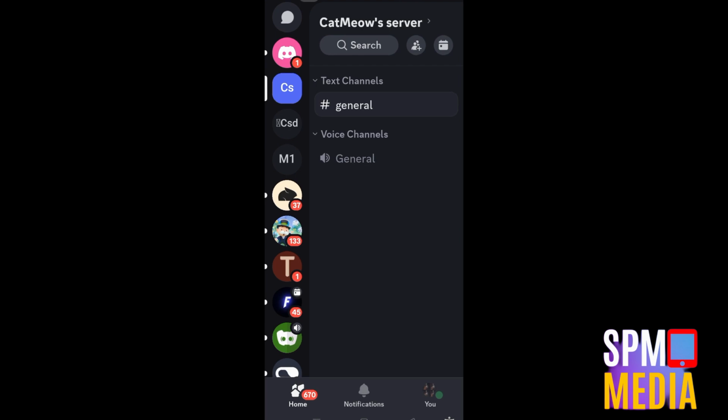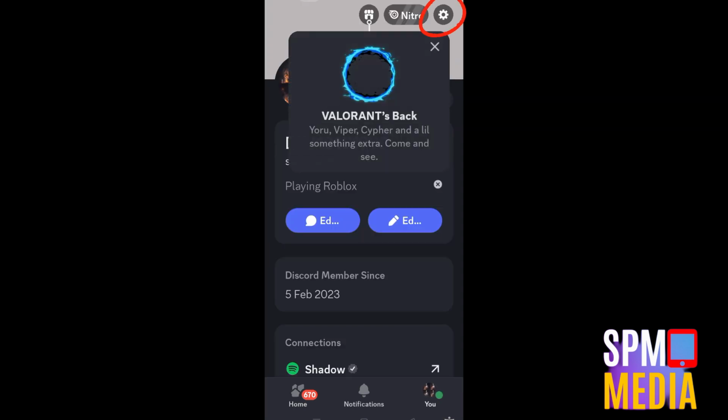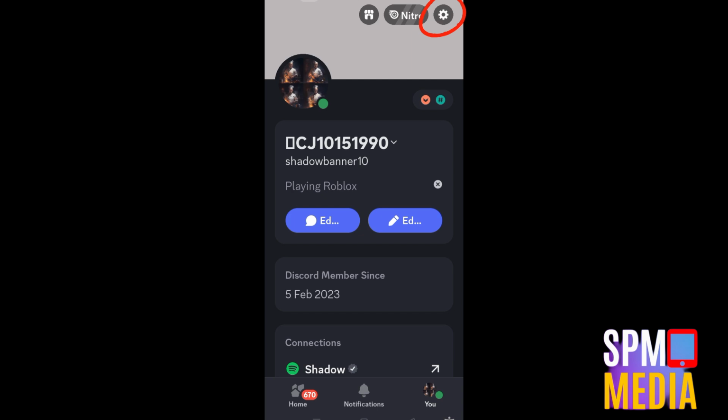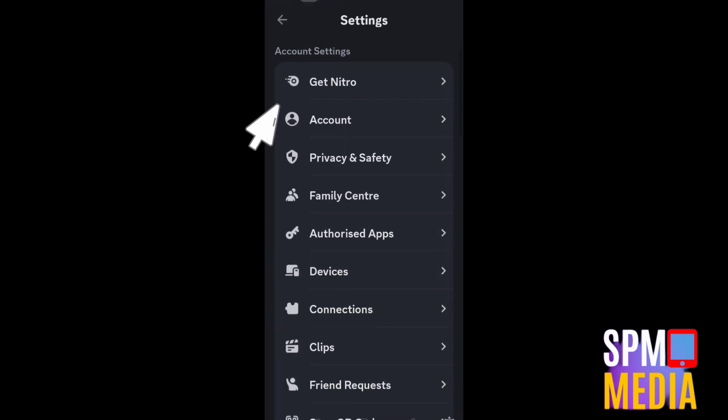So the first thing you should do here is open your Discord and then look for your profile at the bottom right corner. Tap your profile right here, click this gear icon, and then under this gear icon, you should see this account. So you have to click this one.